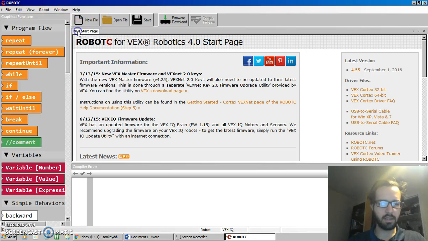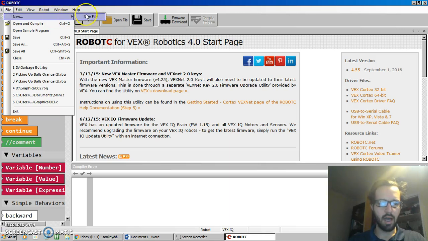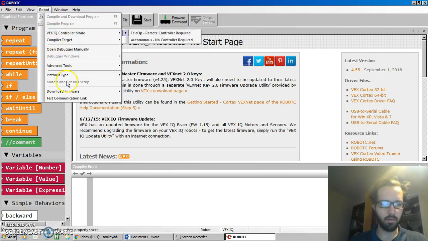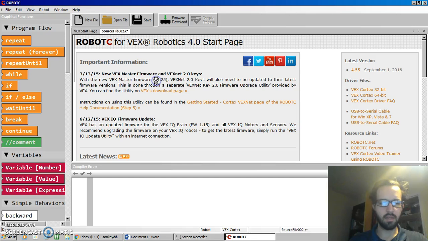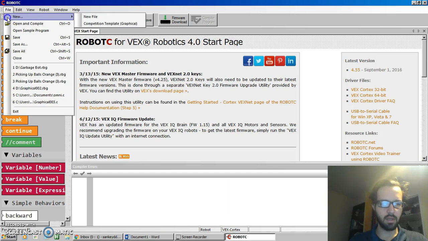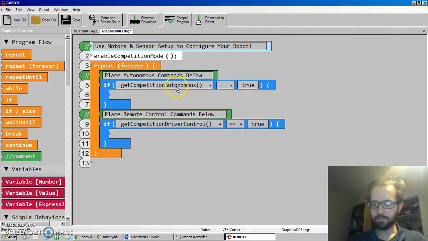I'm actually kind of glad I saw this. When you do a file new, if it just says new file, something is wrong. One of my friends over in Newberry was trying to figure this out and couldn't get it to work because she didn't see it pop up there. Oh, we're in IQ. That's the problem. We need to be under the Cortex. Beautiful. So you should see this new competition template graphical. If you don't see that, something is wrong. It's not you, it's the program. So you want to be on VRC, not IQ.